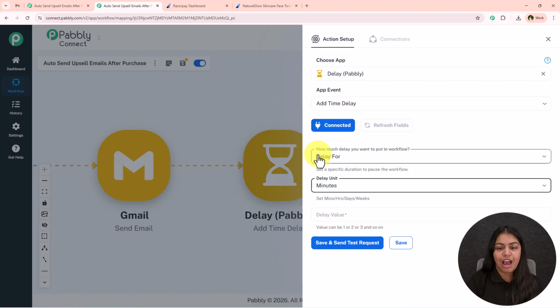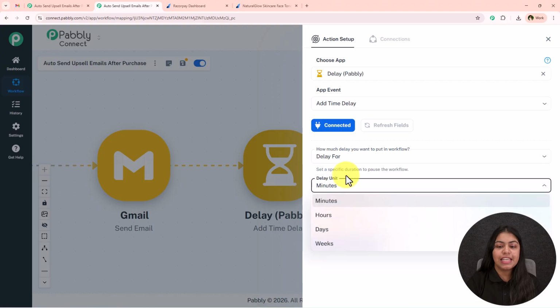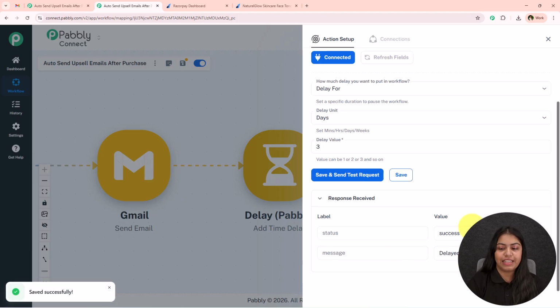Now it is asking me how much delay do I want to put in this workflow. So I want to delay this workflow for 3 days. So I'm going to select it as delay for, delay unit as days, and value as 3. So now this workflow is going to be delayed for 3 days. You can select this according to your own choice and click on this save and send test request.